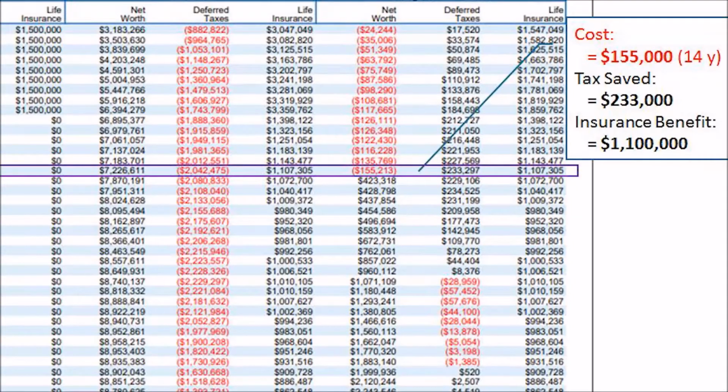However, what do you get for that $155,000 over 14 years? You get $233,000 of tax savings on your terminal return, and you get $1.1 million of additional benefit for your estate. That's pretty good return. By the way, anyone know why we go from negative 155 to positive 423 in the 15th year? That's the ROP. The ROP came in. RazorPlan does what it's supposed to do. The ROP came in. Nobody got sick.